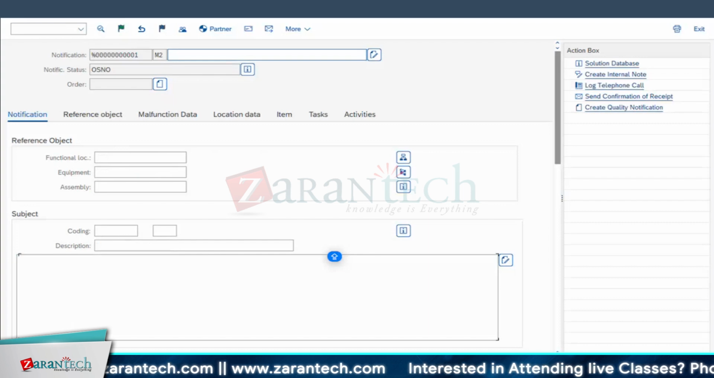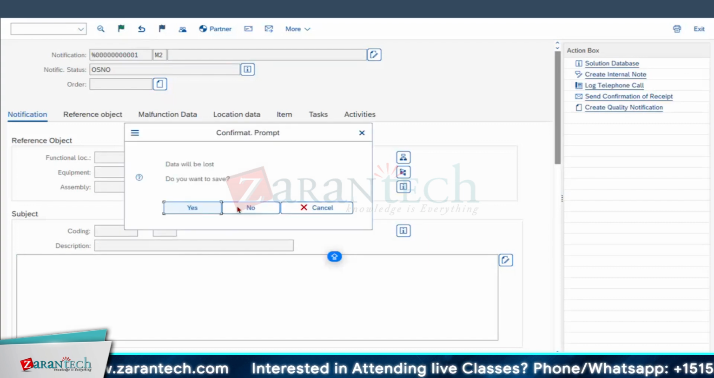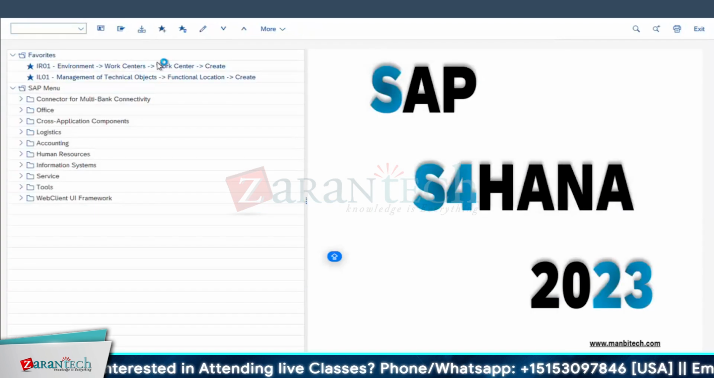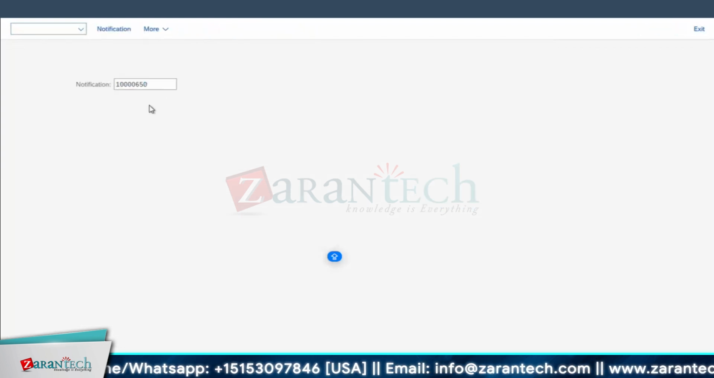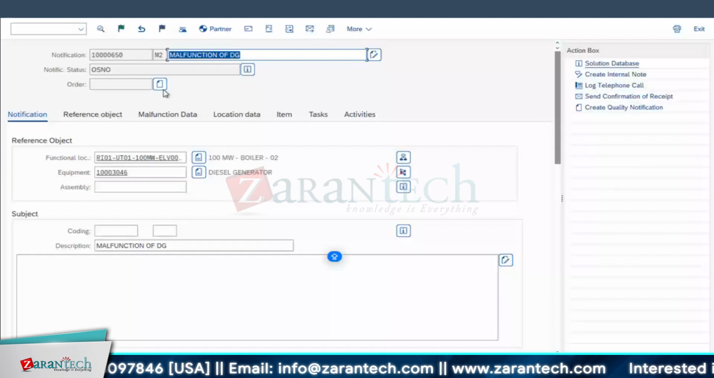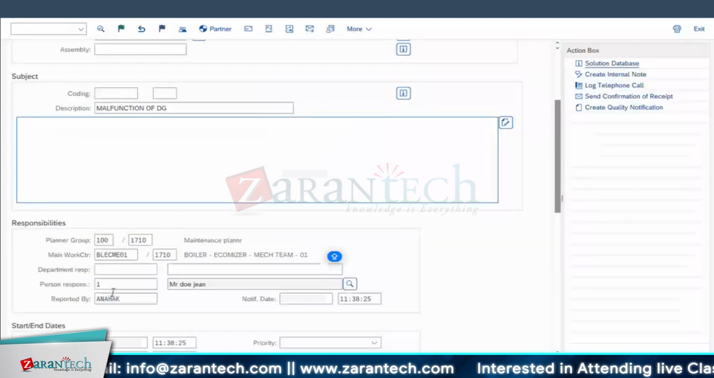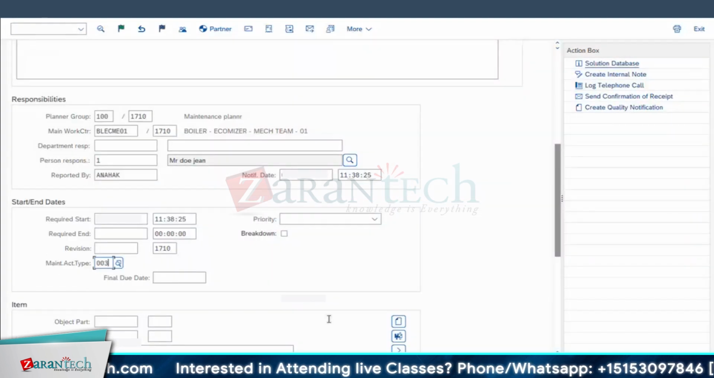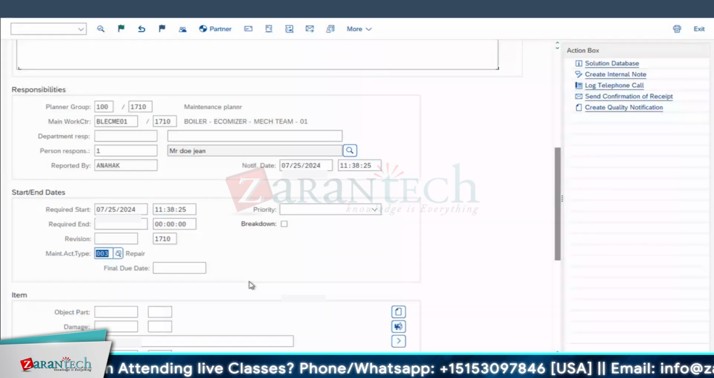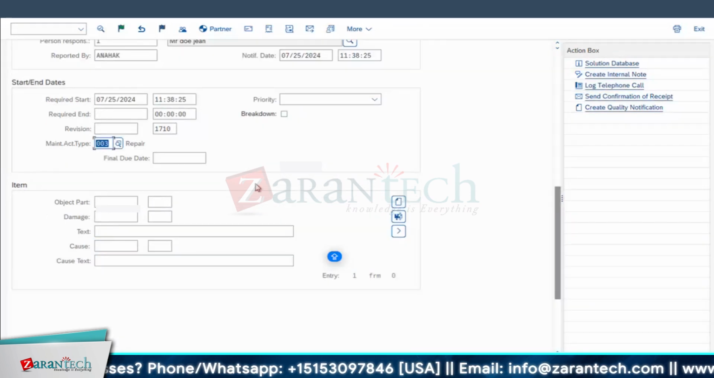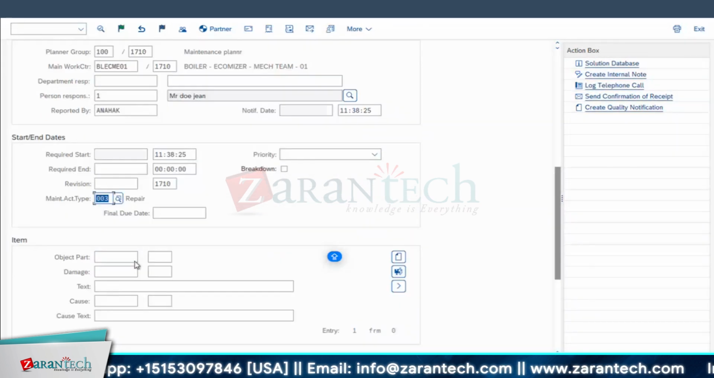See, notification 650 got created. So let me come back. Go for IW22. Again, the concerned user will open this particular notification in change mode, and now he will fill in the further details. Again, we can mention what kind of activity, at activity level, we can mention this. So now, yesterday we didn't use this particular item part.